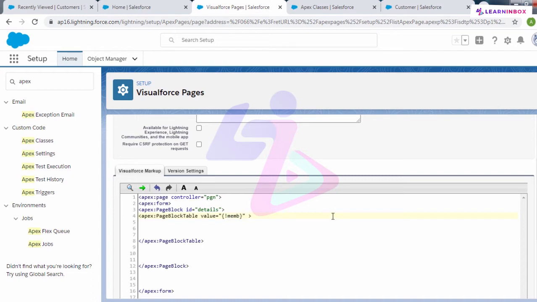Now apart from this value, I'll specify a variable as well. One more thing I'll define is a variable, let's say m. All these things we are going to use in our Apex class, or you can say we are going to refer to all of them in my Apex class. Now in this page block table we have to specify the column values as well. So what will be my column values? The name of my records and the age of my records.